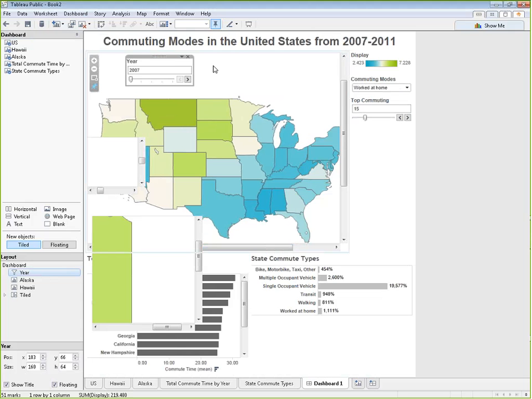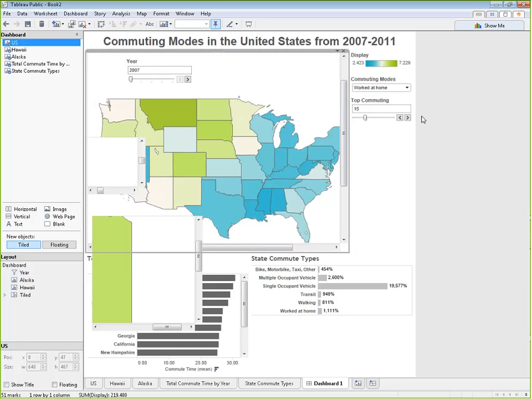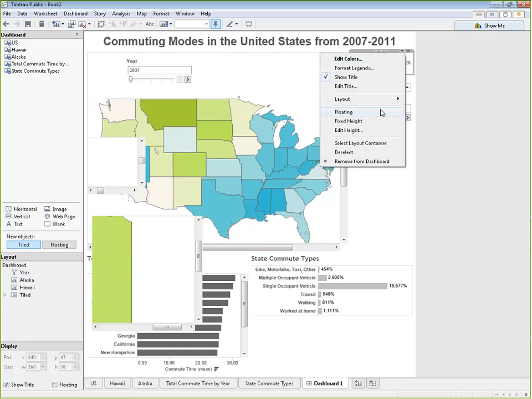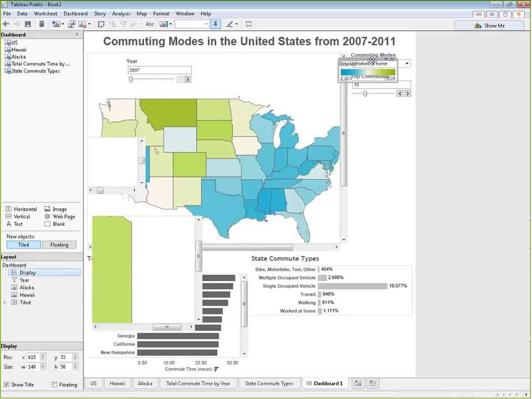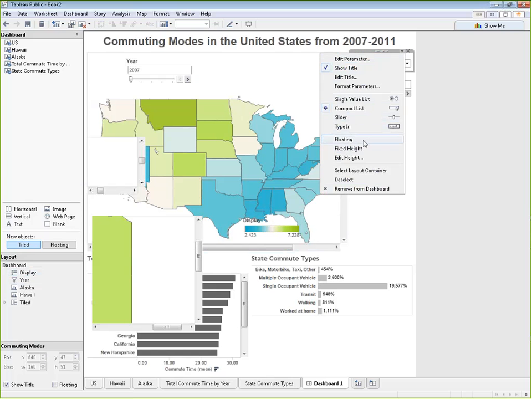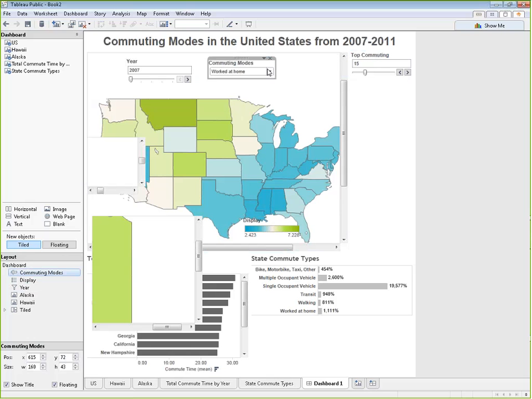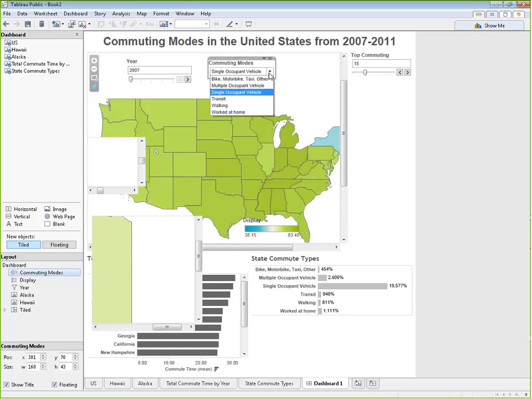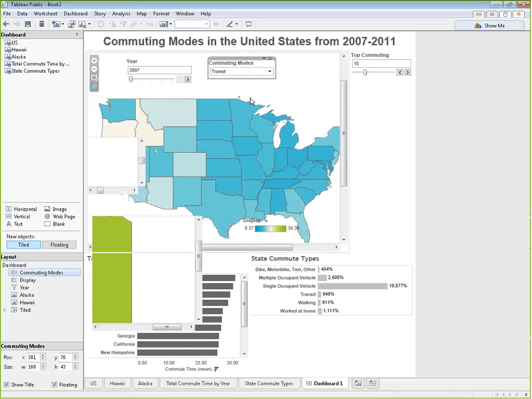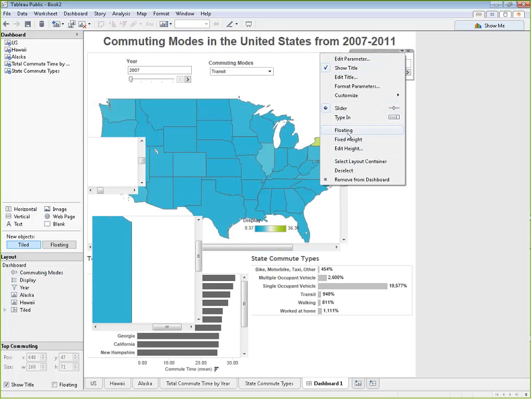So floating basically means that you can place things on top of each other. When they're tiled, Tableau will automatically say, okay, nothing is allowed to overlap, which we don't necessarily want all the time. I'm going to float my color legend as well. And I'm going to float my parameter control. And see, it still works that when we change our parameter, it'll change the view. All that interactivity that we had is coming with it. I'm going to float this as well.